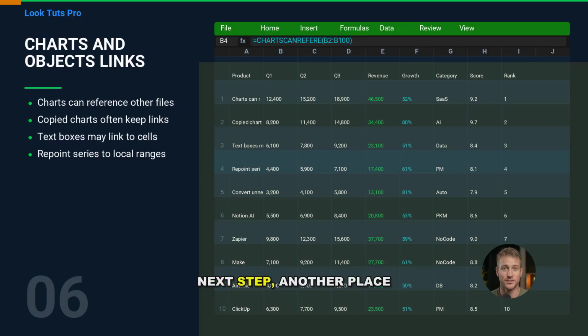Next step. Another place links hide is inside charts, shapes, and text boxes. A chart series can point to an external workbook, especially if the chart was copied from another file. The same can happen with a text box that displays a linked cell, if that cell reference is external. The annoying part is these links may not show up in the main link list, so you need a targeted sweep. Start with charts, because they're common culprits.